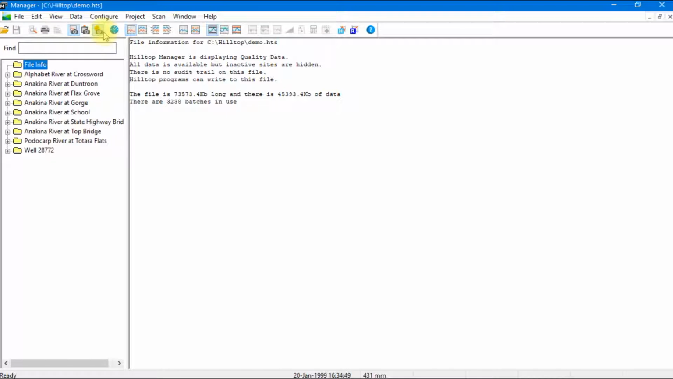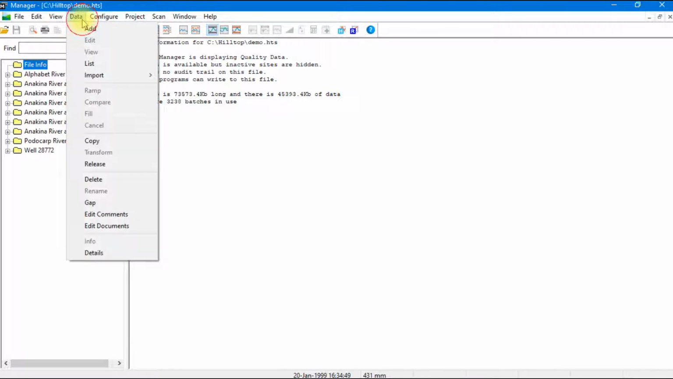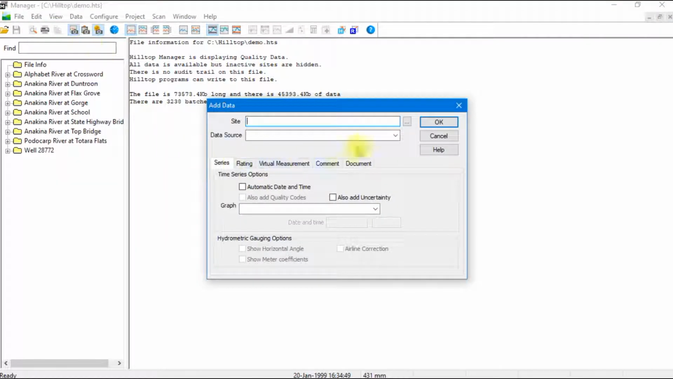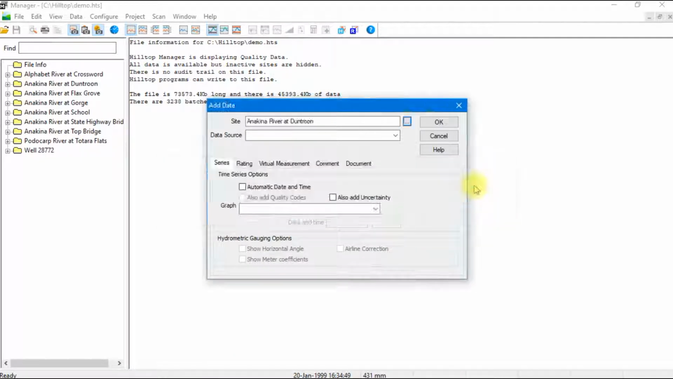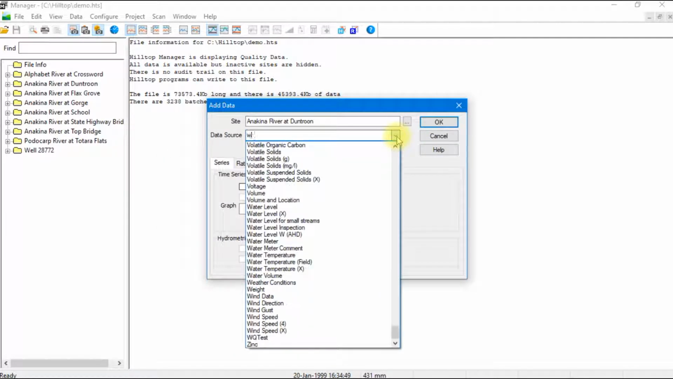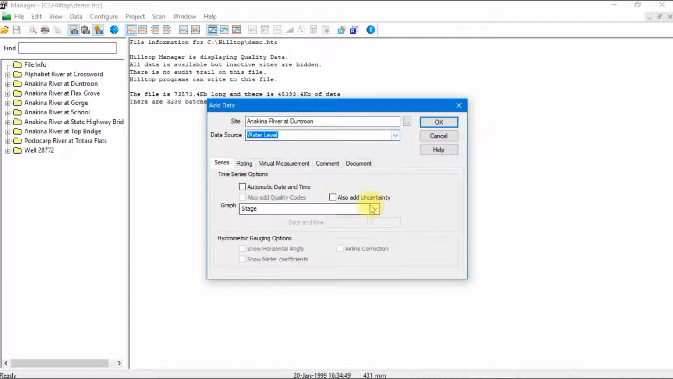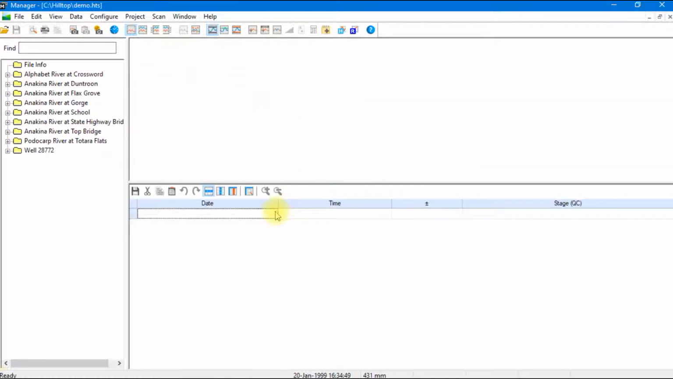Don't panic if your tree control disappears altogether. It just means you haven't got any quality data, and we're about to change that. Go to Data, Add, click here and find your site, and select your data source. This checkbox is greyed out because quality codes will always be shown, and you can choose whether you want to add uncertainty.